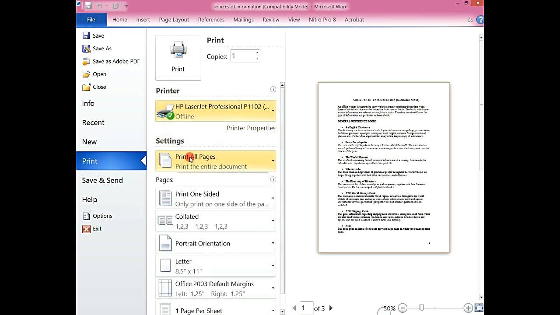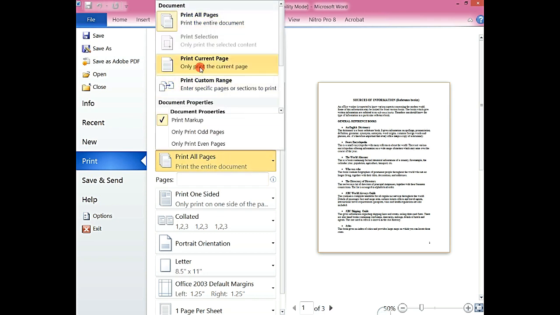Here you can set the pages. If I want to print only page 1, I'll type page 1. I can say I want to print the current page. That is, maybe if I'm on page 2 and I want to print page 2 only, I can say print the current page. I can also tell it to print only the odd pages. In this case it will print 1 and 3, or even pages. In this case it will print only page 2 since we only have 3 pages.